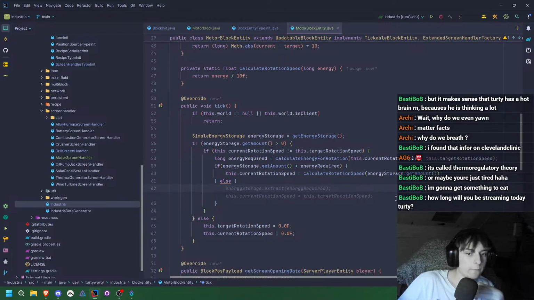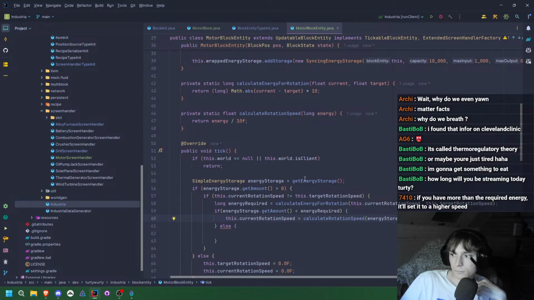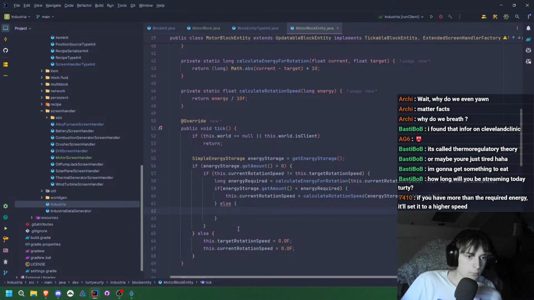So what I'm actually thinking, if you have more than the required energy, it will set it to a higher speed. Energy required. I don't think it will. So, energy storage amount, right? If we have energy, the current speed is not the target speed, then we're calculating the energy required to reach the target speed, right? To basically make up that difference.